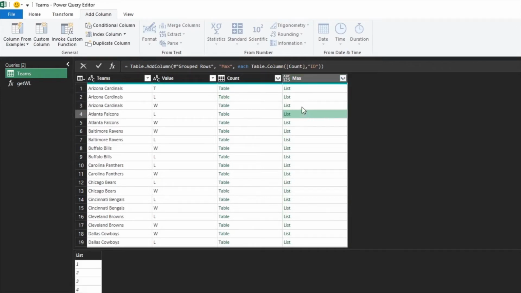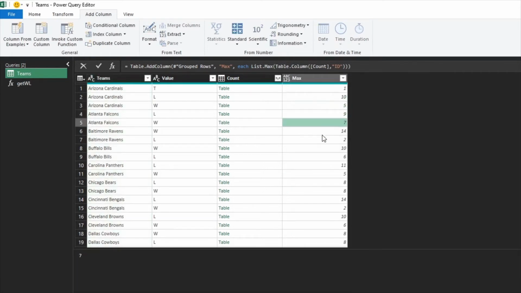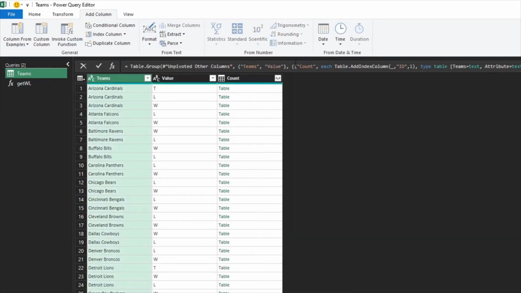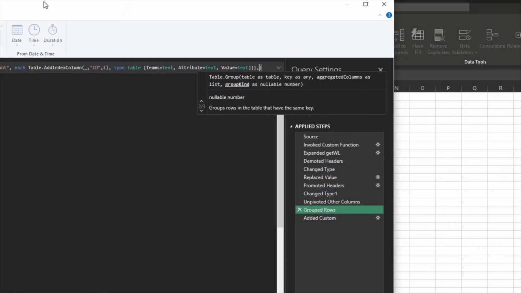So now I just want the max value of those. So I'm going to go back up into our formula here and just say list.max, and then close that out with some parentheses and hit enter. So now we've got all of our max values. That's good. And now what we want to do is, actually, let's go back to our grouped rows. I want to make sure table.group, I want to add, make sure that we have, you can't see, we're too far over. Oops.